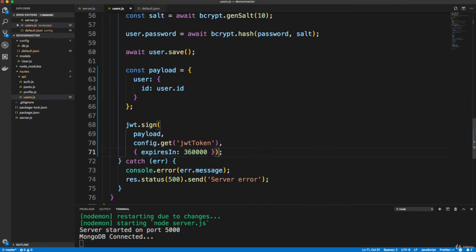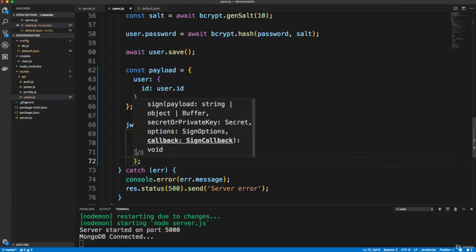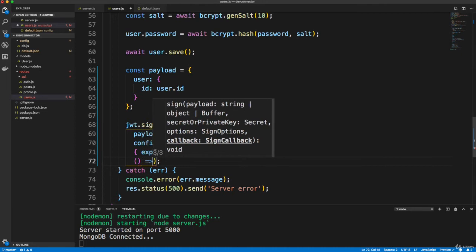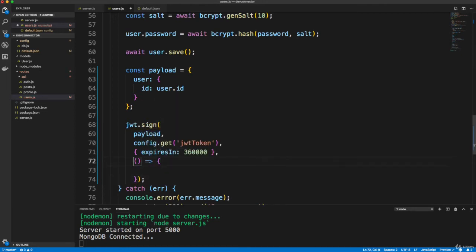All right, so that's expires, and then after that, we want to put a callback. So I'm going to use an arrow function. Now, this takes in two things: a possible error and then the token itself. Okay, so first thing we want to do within here is check for the error.